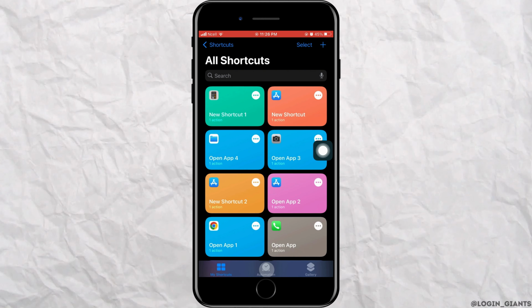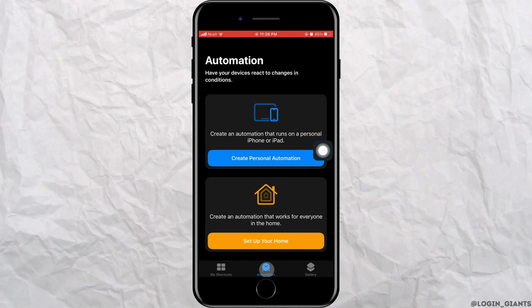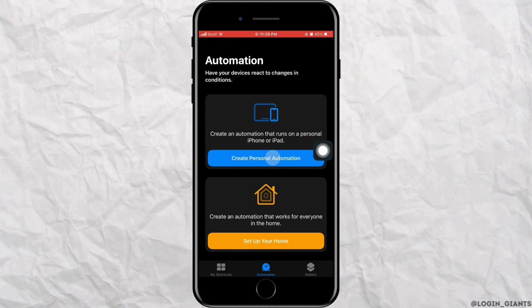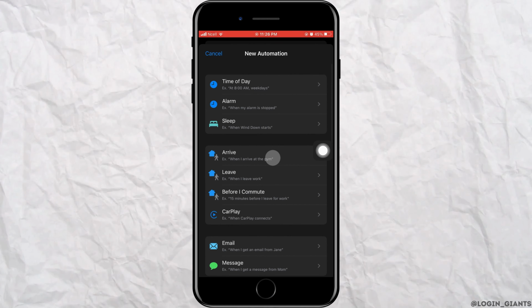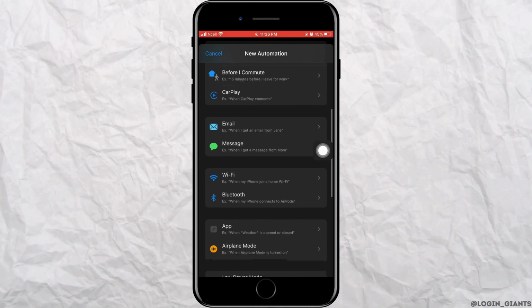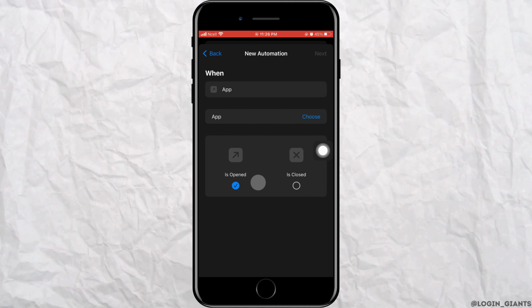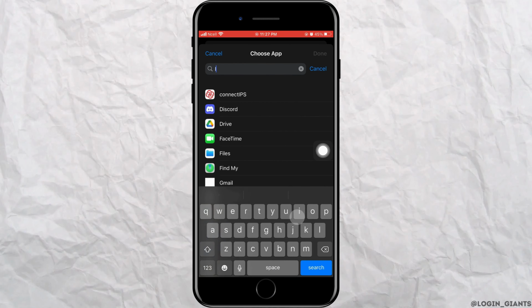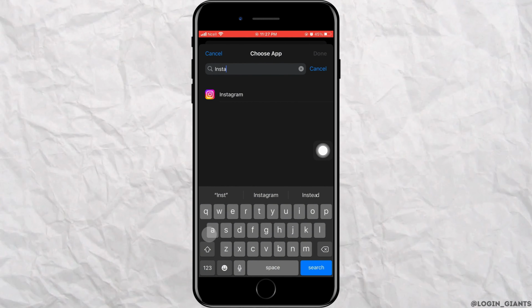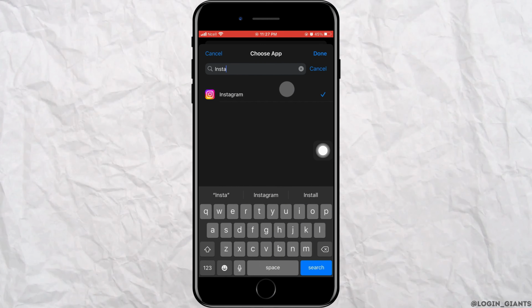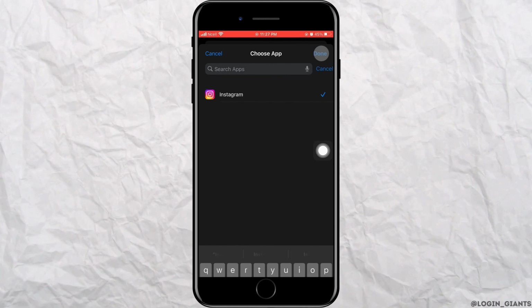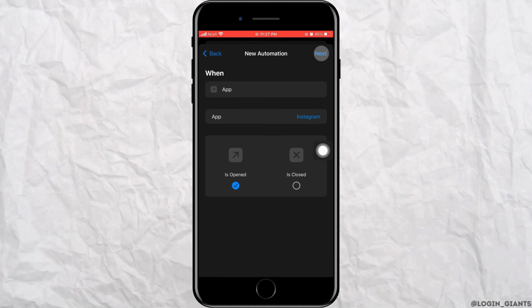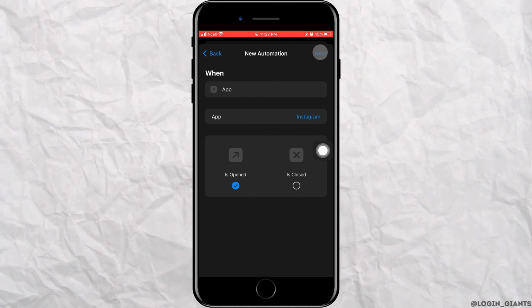Tap on Automation in the bottom middle. Then tap on Create Personal Automation. Now you want to go ahead and scroll down to the bottom and then tap on App. On the right hand side of App, you want to tap on Choose. Now you want to select Instagram here. Go to the search bar and search for it and select Instagram, then tap on Done. Now tap on Next, that is on the top right corner.